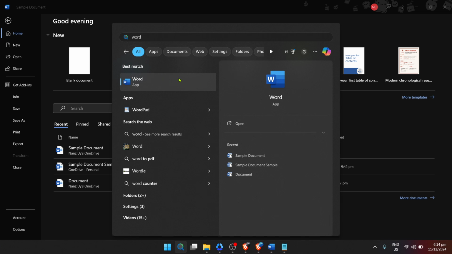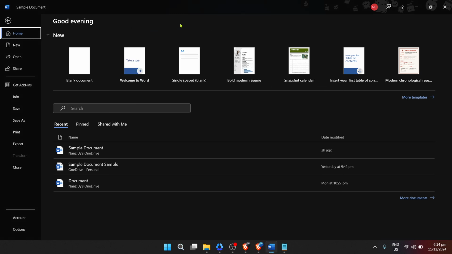Once you've got Microsoft Word open in front of you, you'll be greeted with the Word home screen. Here you can choose from various templates and recent documents. But for our purposes today, we're going to start with a clean slate. So go ahead and open a blank document. This blank document is where you'll be creating your very own MS Word logo.